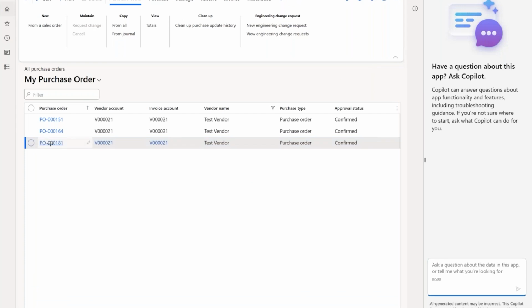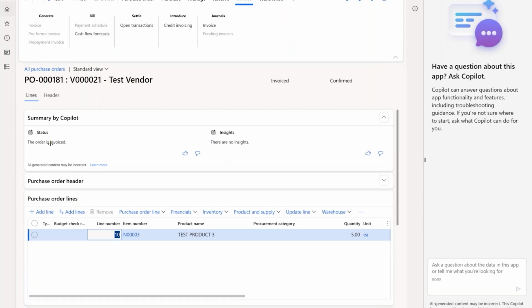Other things are embedded, which are the summaries I was talking to you about. For example, if I click a purchase order here, this will give you a simple summary. So that's what I meant. At least it's giving some data here. So that's what the summary is about.